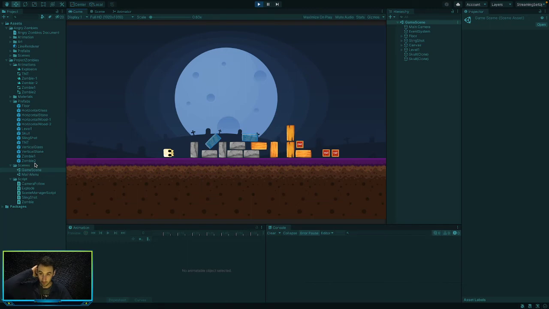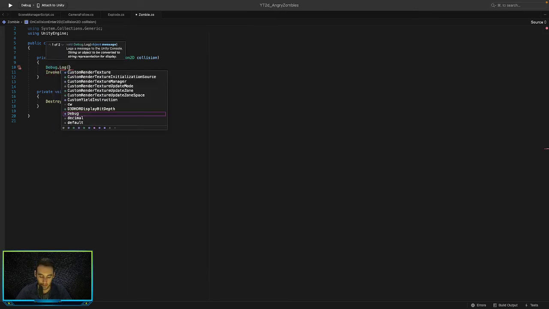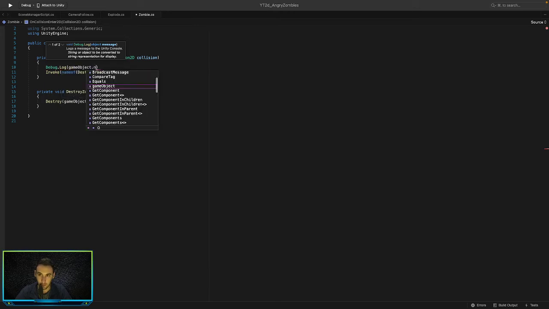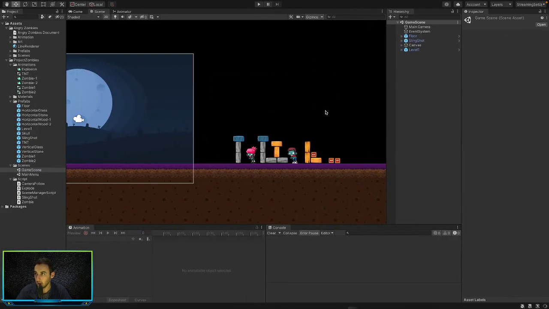We'll leave our destroying the zombie after 0.2 seconds, and then we also need to figure out what we are colliding with. So let's just do that quick. Debug.Log, let's say gameObject.name plus a space plus the collision.gameObject.name. So that's going to tell us what our second zombie is colliding with.